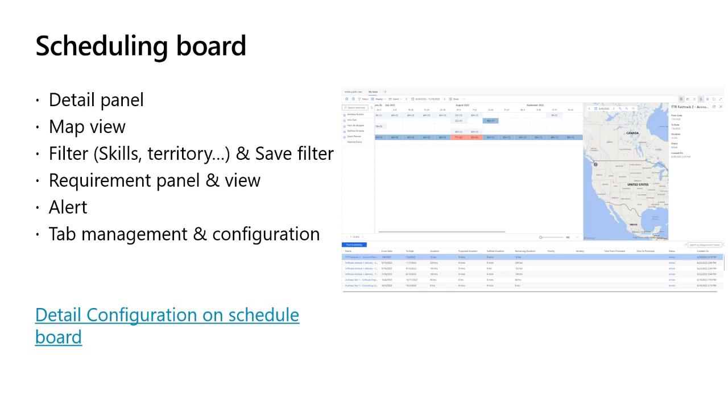So in this TechTalk, we are showing the new scheduling board. It's not available right now. It will be available soon, but the design and the information are pretty much the same as in the old scheduling board. The new scheduling board improves the user experience.